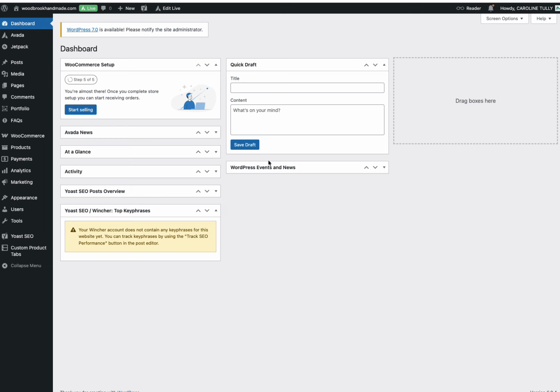Okay, to begin with, log in to the back end. I would recommend doing this on a tablet or a laptop and not your phone. So from the back end, we want to first go in and create a new category. So we go down to products and we go down to categories.